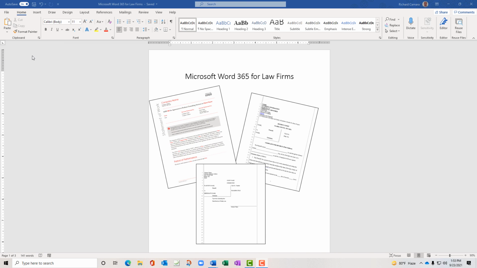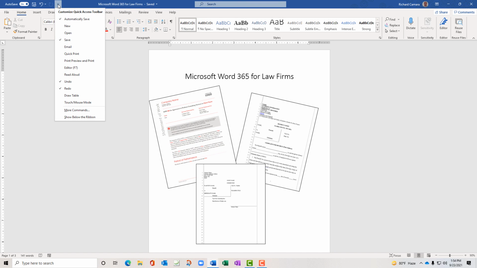One of the best tools that comes in the Microsoft interface is the Quick Access toolbar. You'll see that at the upper left corner of my screen. Right now it has very little on it, so I'm going to go through some of the processes to add commands to what's known as the Quick Access toolbar. So I'll click on that drop-down arrow. You'll see it says AutoSave is turned on. All these that have checks are already on the Quick Access toolbar.